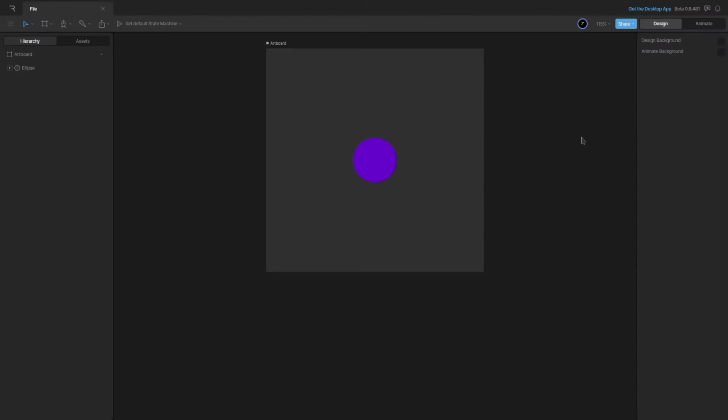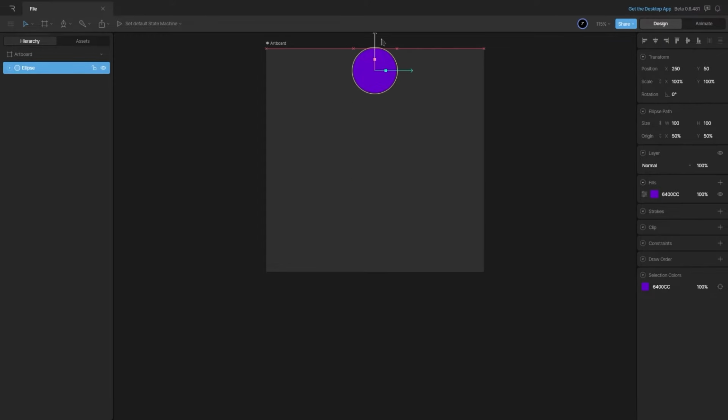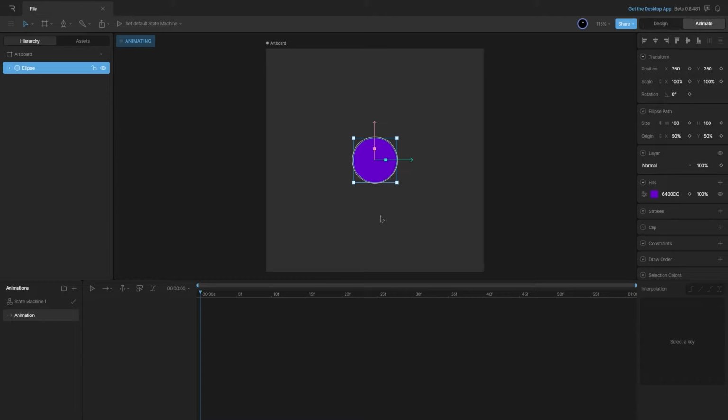In this lesson, we will learn how to create an animation. And for the same, we will animate this ellipse from the top to the bottom like this. Nothing fancy, but a very good way to get started. Let's switch over to the animate mode.